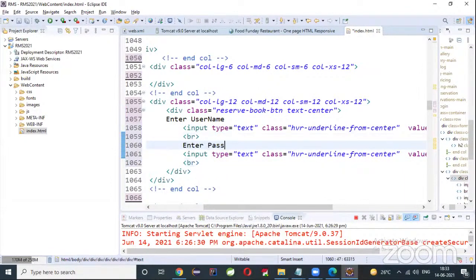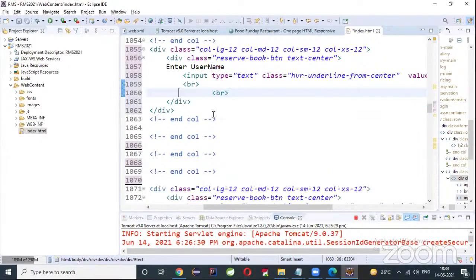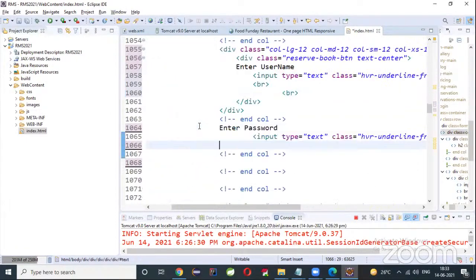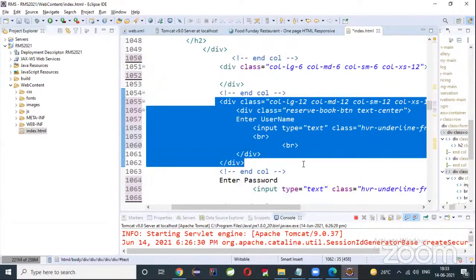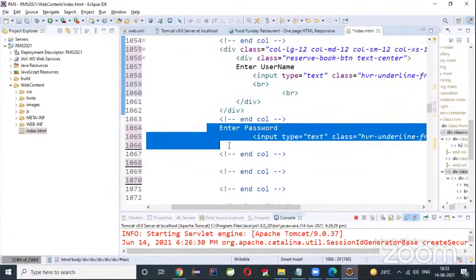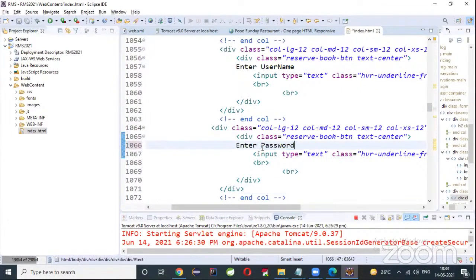Enter what? Password. This code you can cut and paste it in the next line. Are you following? Like this you can design actually. Otherwise you copy this one and paste. You need not design. That is the job of the designers in the company. You don't worry. Enter password.